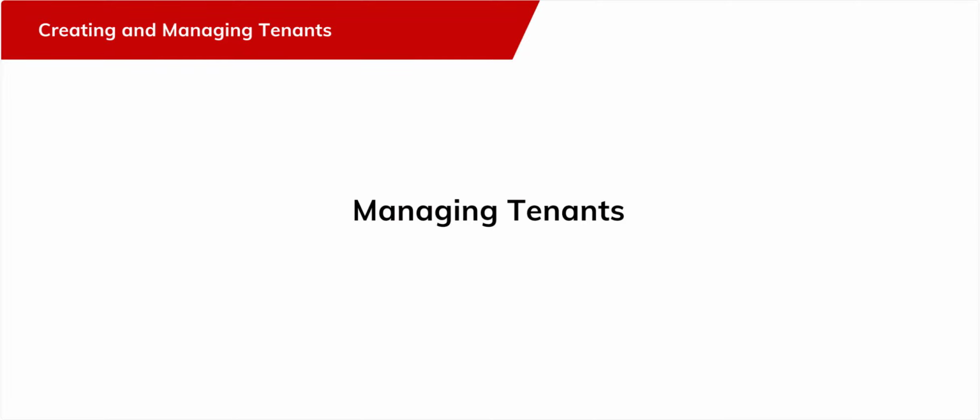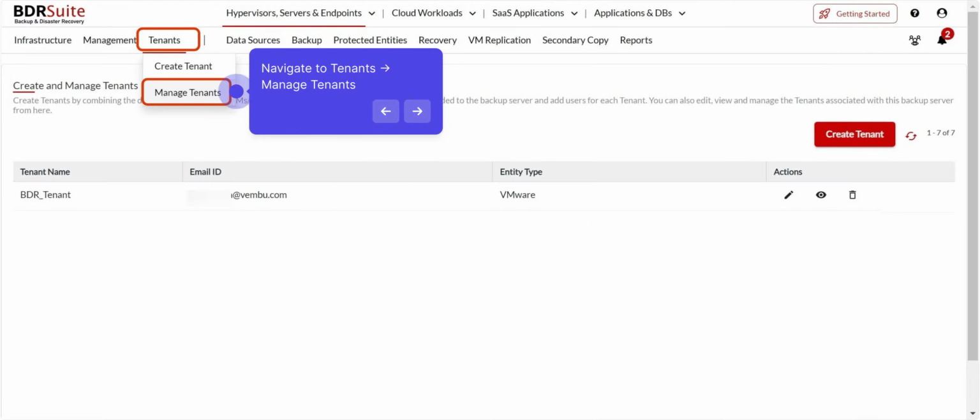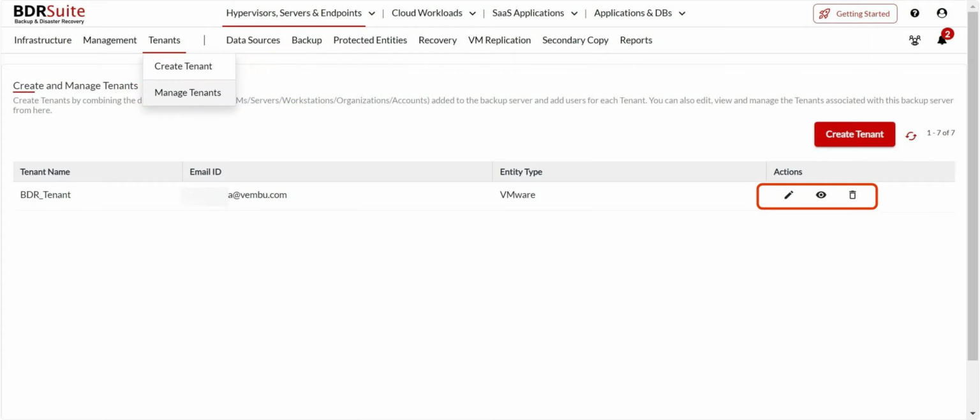Now we'll explore how to manage tenants in BDR Suite. Navigate to Tenants, Manage Tenants. You can edit, view, and delete the created tenants from here.